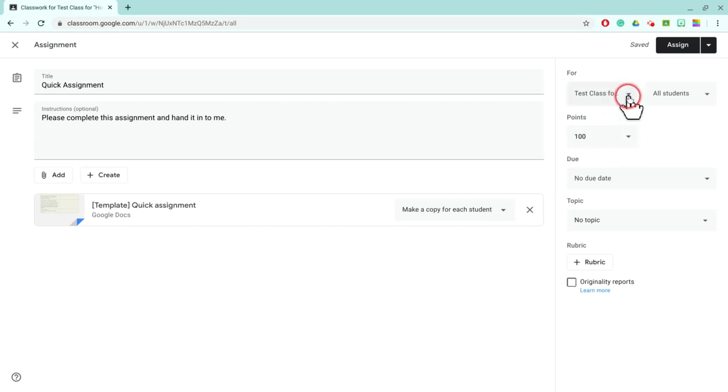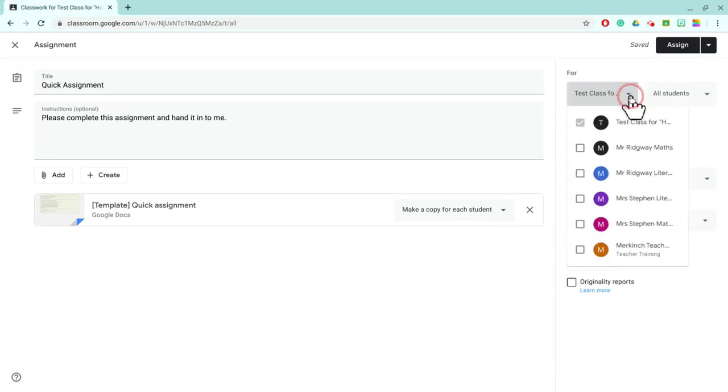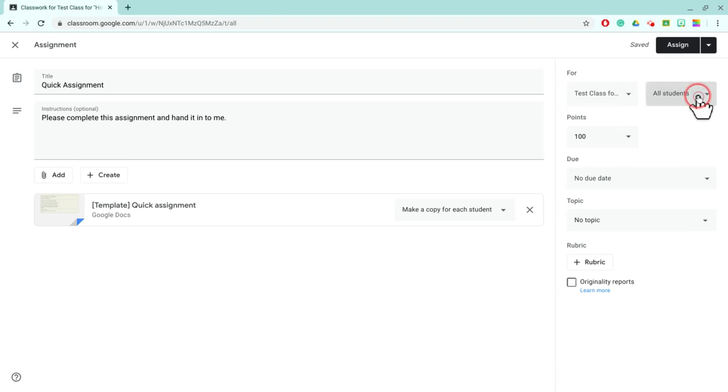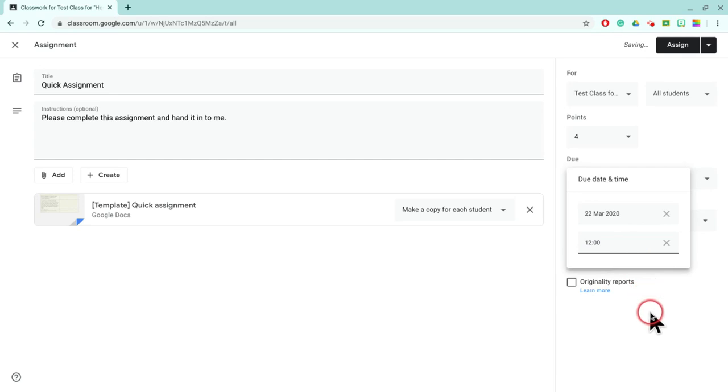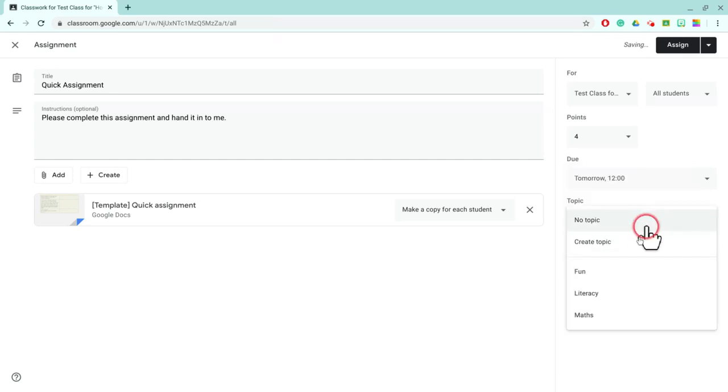Okay, up here you can choose which class you're going to set it to, which students you'd like to set it to, all students including P123, the points that you're going to award. Teachers, that is up to you. I tend to use the 4 system. The due date, let's set it for tomorrow at 12 o'clock. The topic, let's put it into fun. So that'll be the category that you saw at the start.